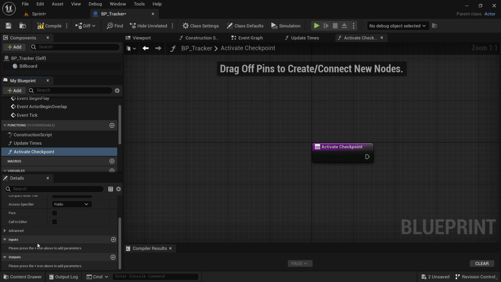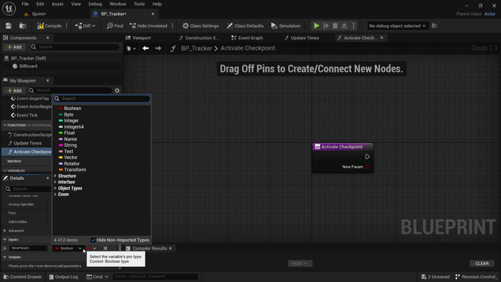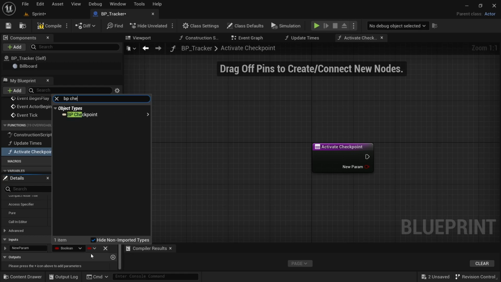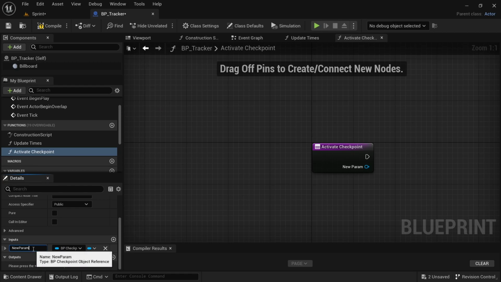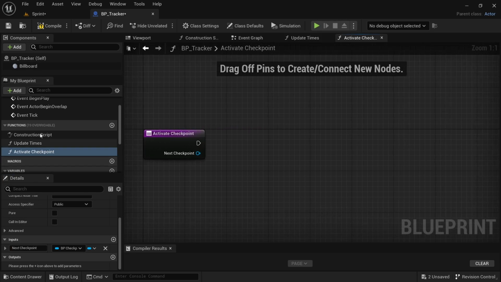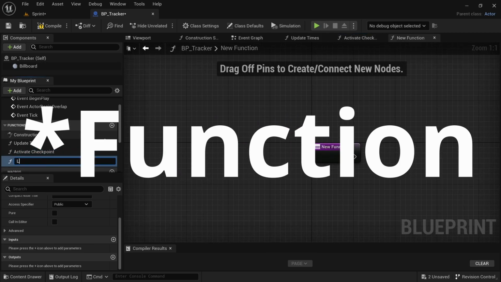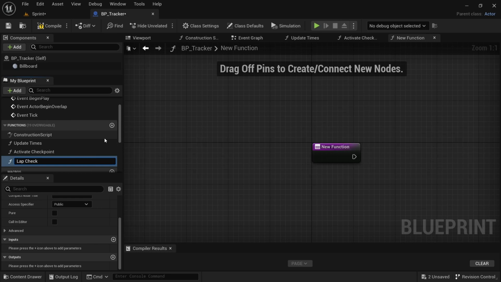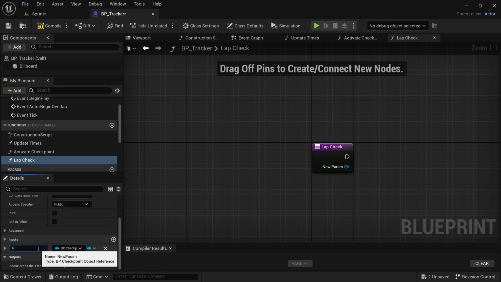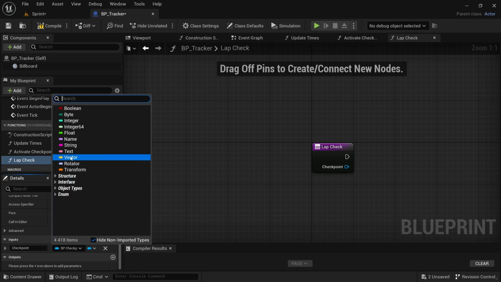And then this one, we're going to need to add something. We're going to add an input to it, and it's going to be an object reference to the BP checkpoint system. And we're going to call this one next checkpoint, because this will activate the next checkpoint that has been defined or that has been added to the tracker. And then we're going to add another function. We're going to call this one lap check. Oh, sorry, this one also is going to have an input, which we're going to define as simple checkpoint. We're going to make this an integer.